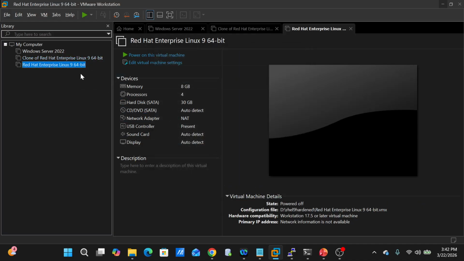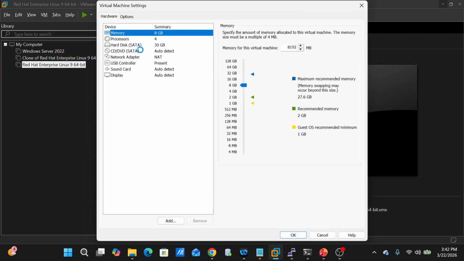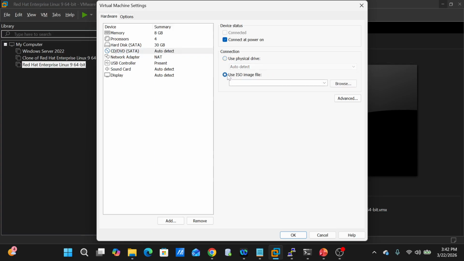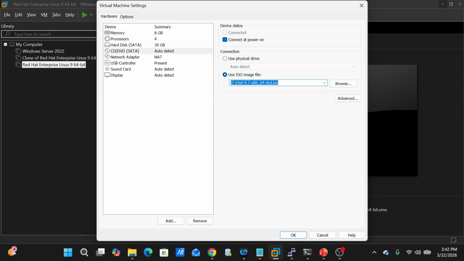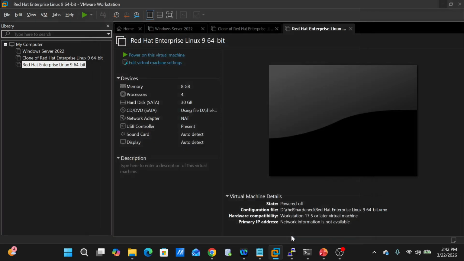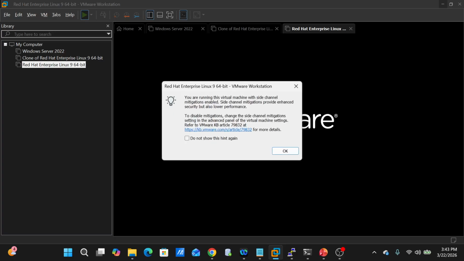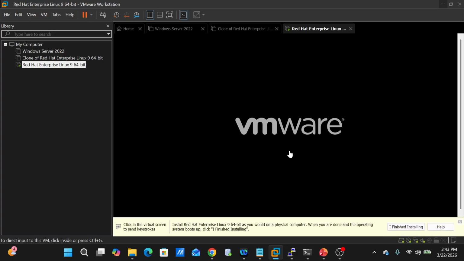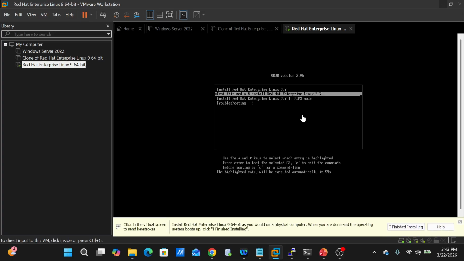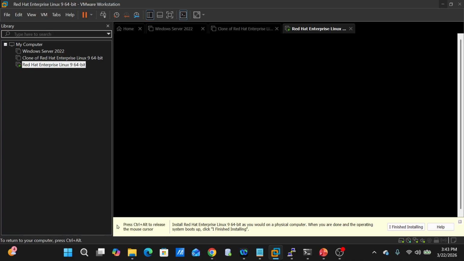Now go into the edit virtual machine settings, CD/DVD, use ISO image, choose the ISO image, RHEL 9.7, yes. Click on OK. Click on power on this virtual machine. Click on install Red Hat Enterprise Linux.